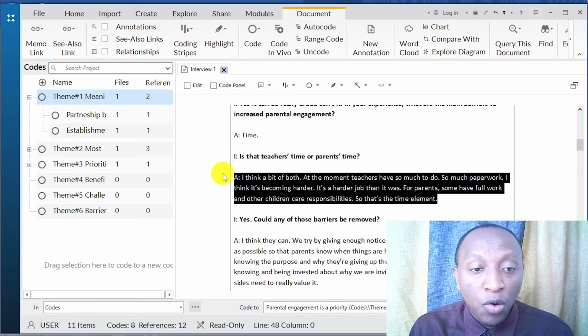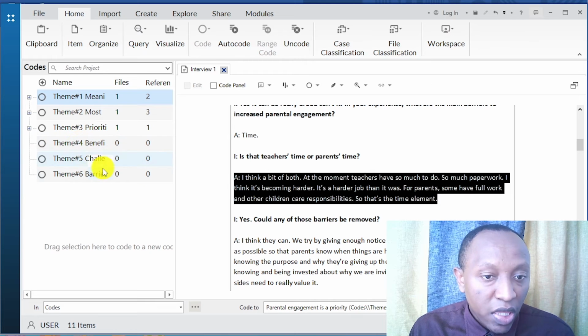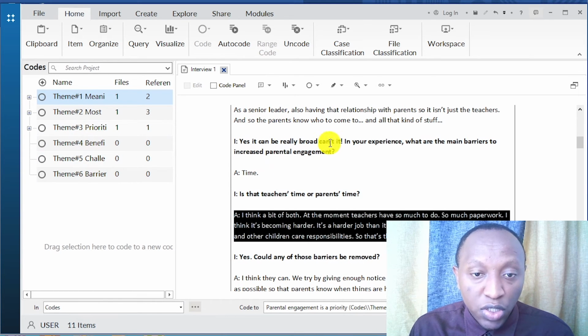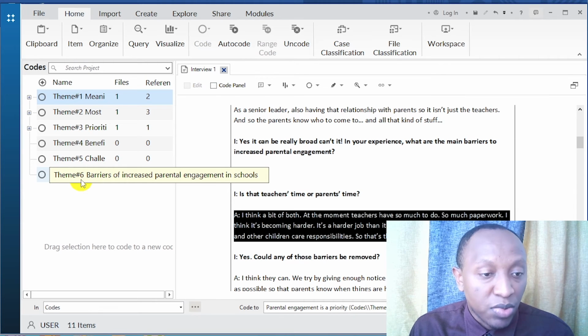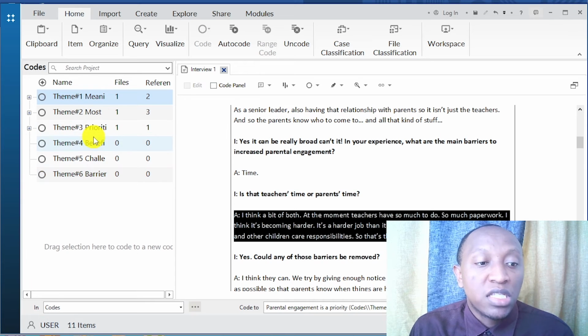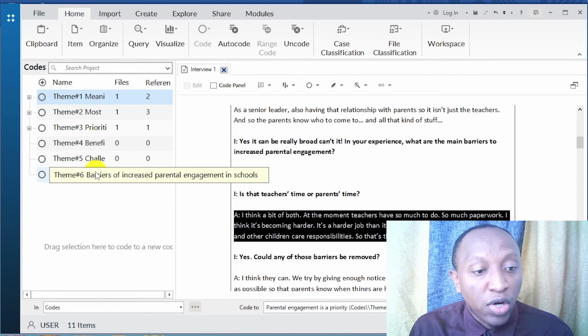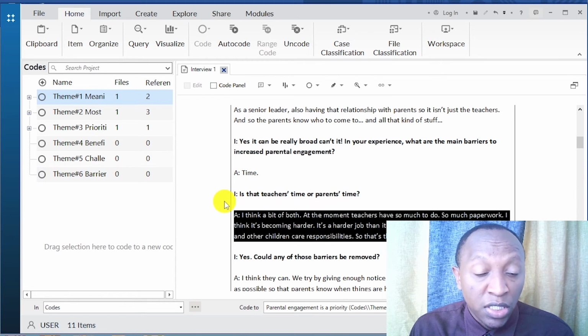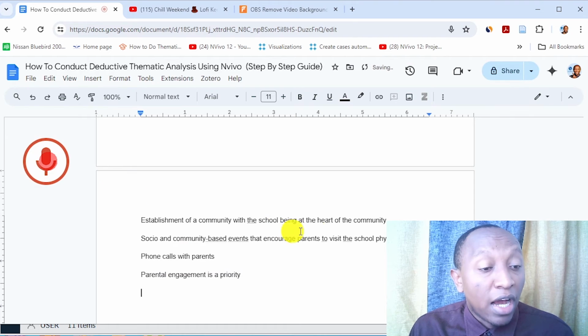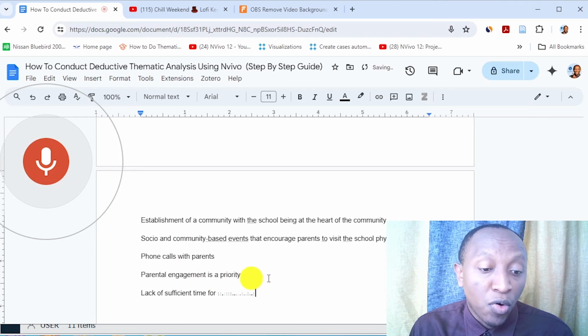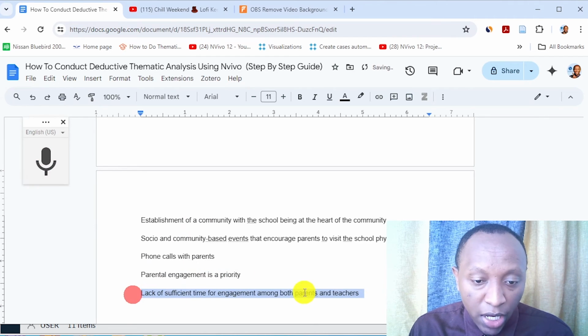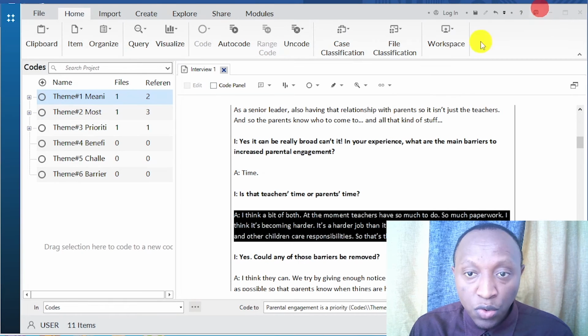So let's copy this and look at this theme. If you read this question, main barriers to increased parental engagement, it relates to theme 6, barriers to increased parental engagement in schools. It means that this interviewer jumped 2 questions, but it's okay. So let's look at barriers to increased parental engagement in school. We can see lack of sufficient time for engagement among both parents and teachers. So that's my code. That's how I have interpreted those 2 statements.